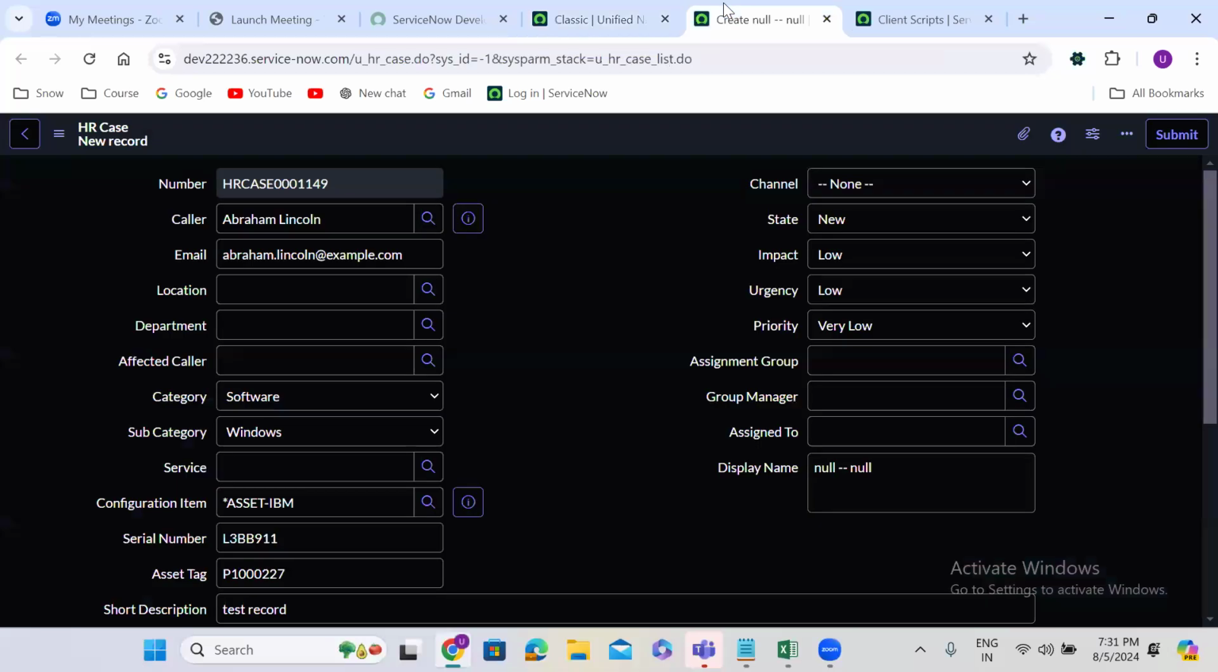Let us take this HR case form. In this HR case form, if the attachment is attached, only then we should allow them to submit the form. If the attachment is not attached, we have to stop the form submission. You understand the requirement? Getting my point right? Before you submit the form, it will check if the attachment is attached or not.